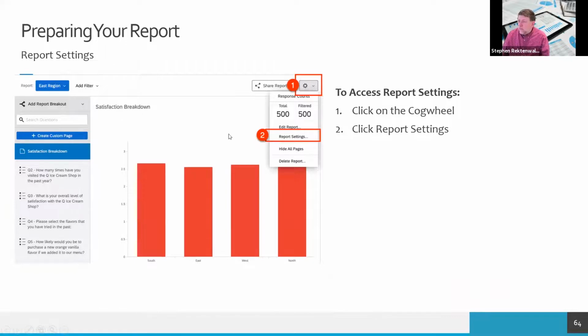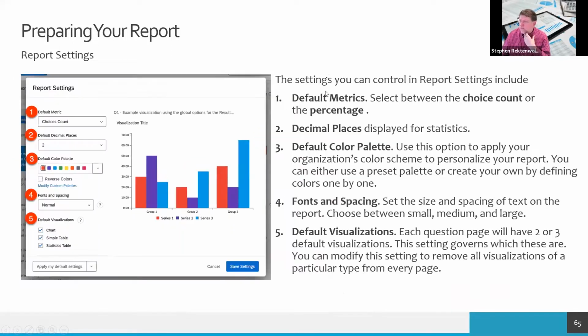To access more report settings, I click on the little cogwheel in the top right-hand corner, click on report settings. From within that, I can see what the defaults are for the entire report. Do I want it to give me decimal places or not? For that particular one, I'd probably say the default setting needs to be 0. I'm doing multiples of 10 anyways. I don't need to have specific decimals.